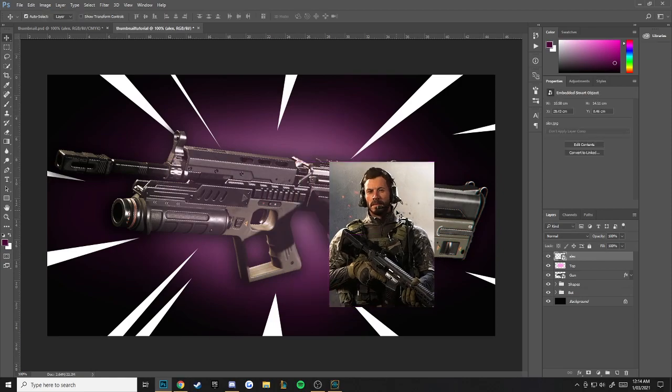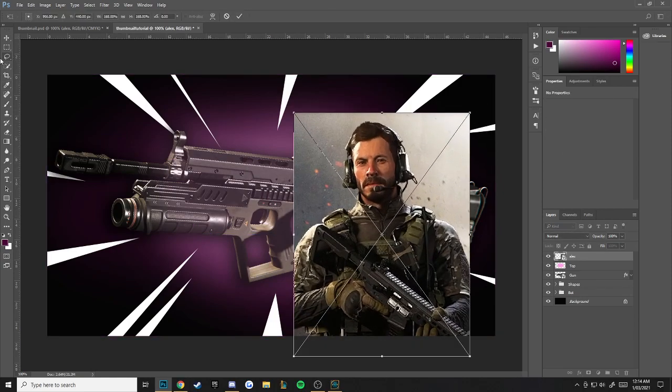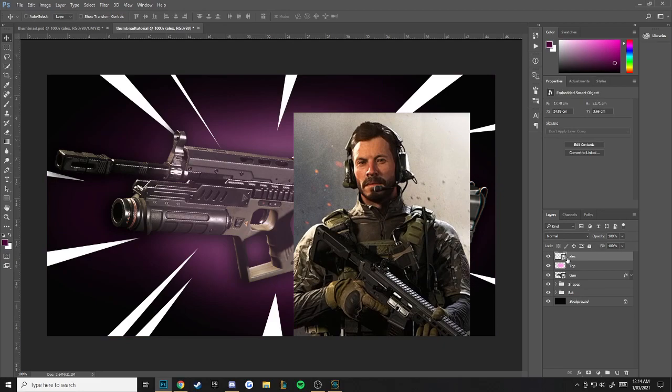I'll keep it like this for now. Keep it like however. And make sure you keep it, what's the word? Like not angled. Don't angle it. Keep it 90 degrees. Yeah. And so get this tool here, the rectangular marquee tool.